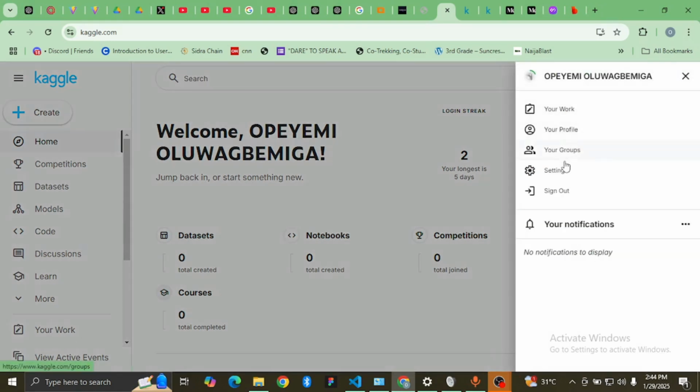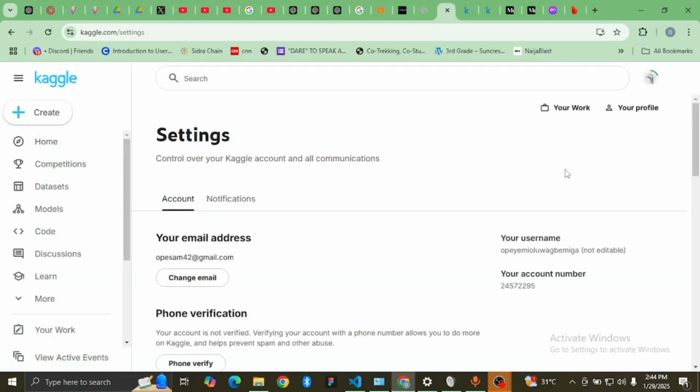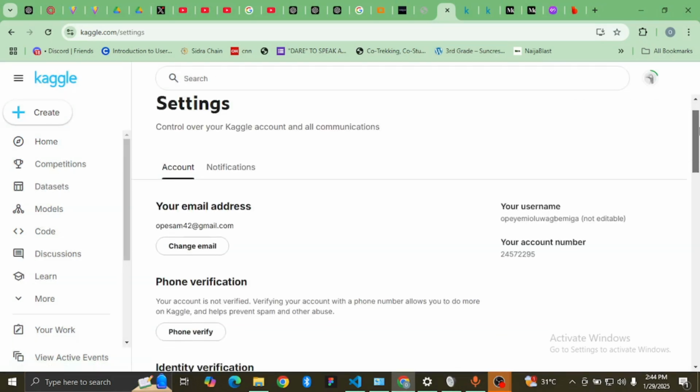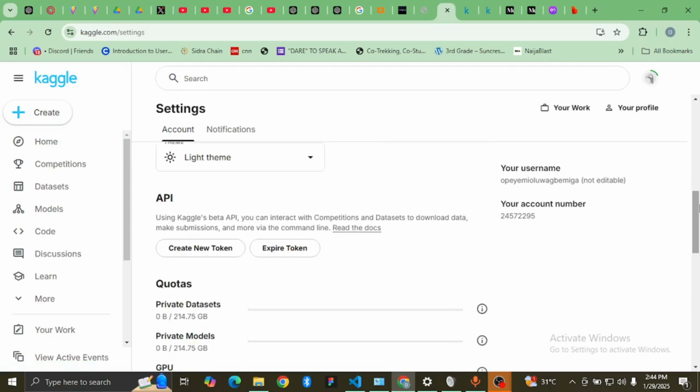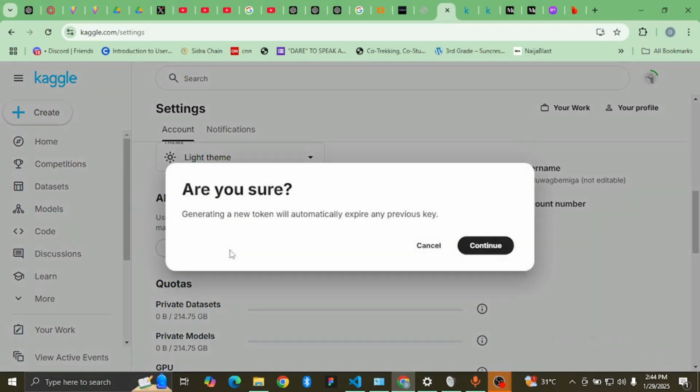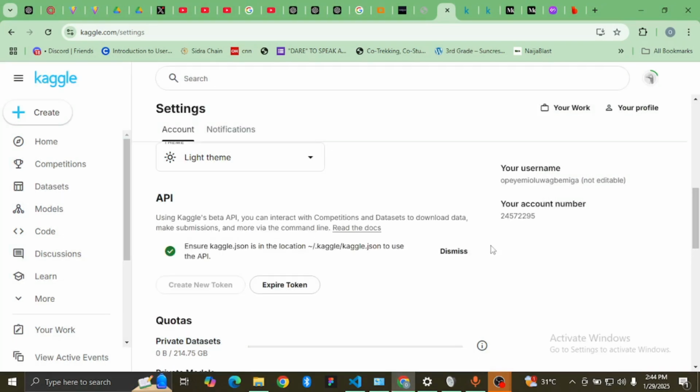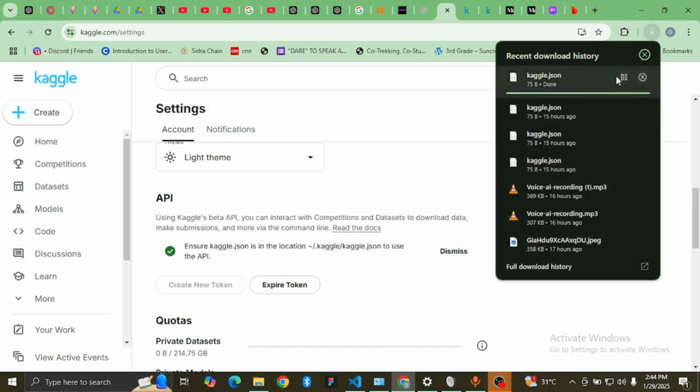Then you click settings. In the settings page, you go to the API section. So this is the API section. The next thing is to create a new token. Once you create a new token, it's going to trigger the download of a particular file called kaggle.json. So let me continue, and this is it. This is the file kaggle.json just downloaded.